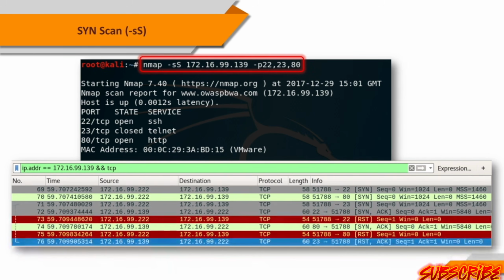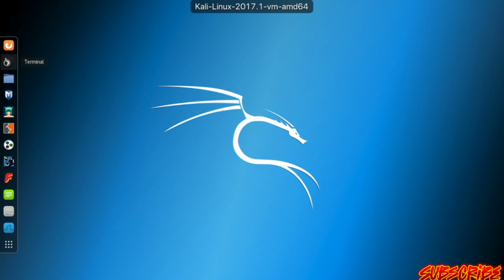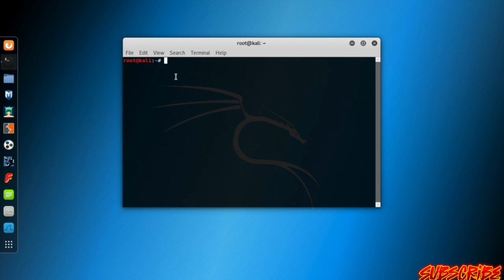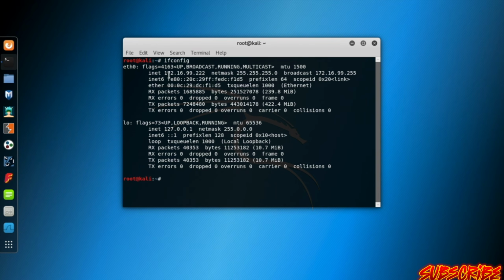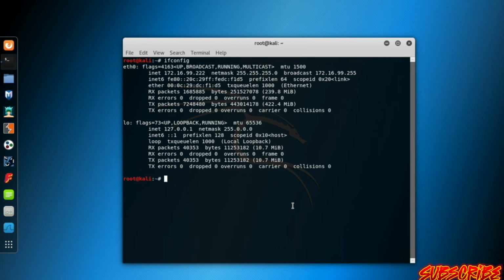Okay, so let's perform an Nmap SYN Scan in our virtual network. Go to Kali and open the terminal screen. First, let's look at the IP address of Kali to understand the IP block. Here, my IP block is 172.16.99, because the net mask is 255.255.255.0. Let's create the SYN Scan command.